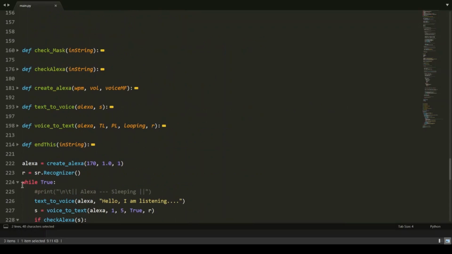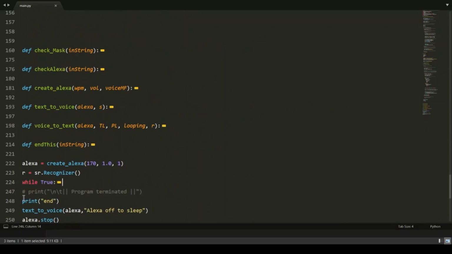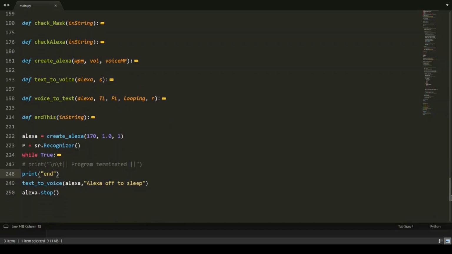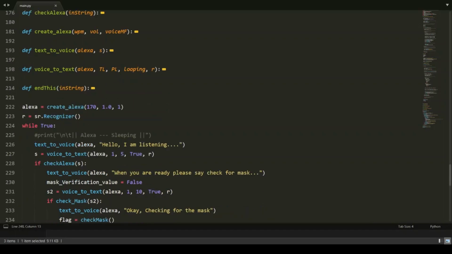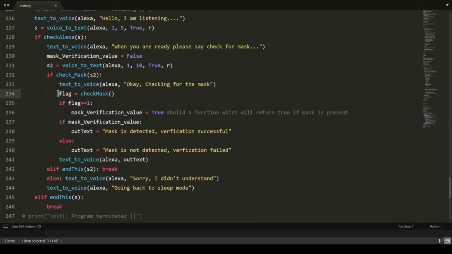And after all this looping, when the termination of the code occurs, then we would be printing end in the terminal, and the voice and text Alexa to sleep is spoken out by Alexa, and then Alexa is stopped. So let's check the checkmask function. So the checkmask function is used for processing the mask through webcam, whether the person is wearing the mask or not. This is fully explored by Shubham Sagar.